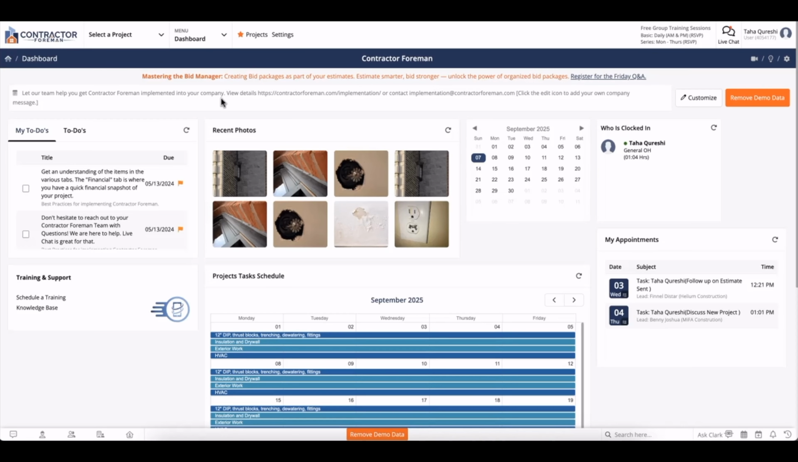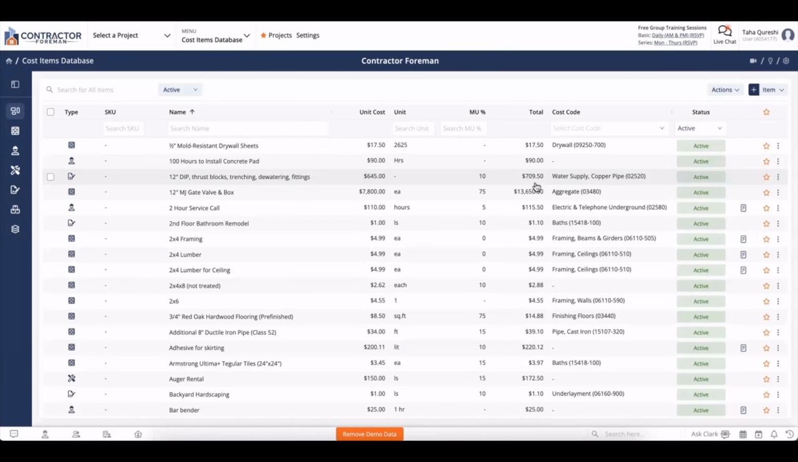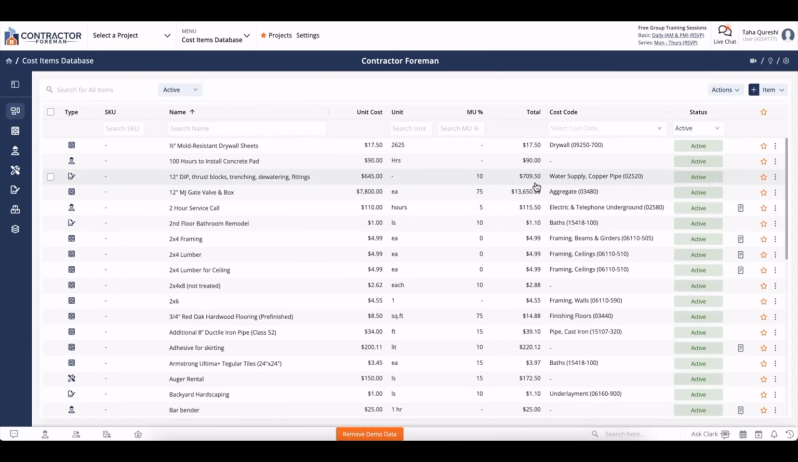To get started, let's head over to our menu, and on the far right hand side under settings and support, let's click on cost item database. Now, like I said, the CIDB is a little different from our other modules.